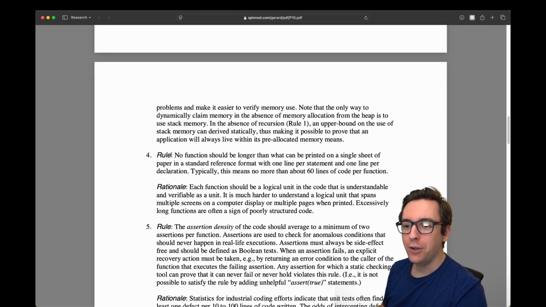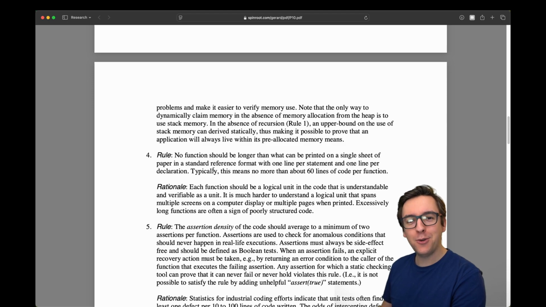Rule number 4. No function should be longer than what can be printed on a single sheet of paper in a standard reference format with 1 line per statement and 1 line per declaration. Typically, this means no more than 60 lines of code per function. Are you printing all your source code on paper?